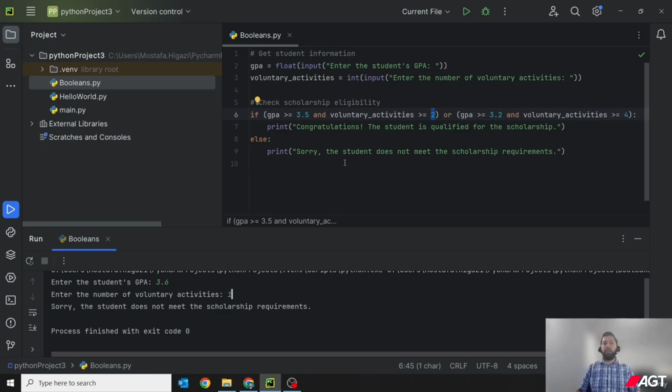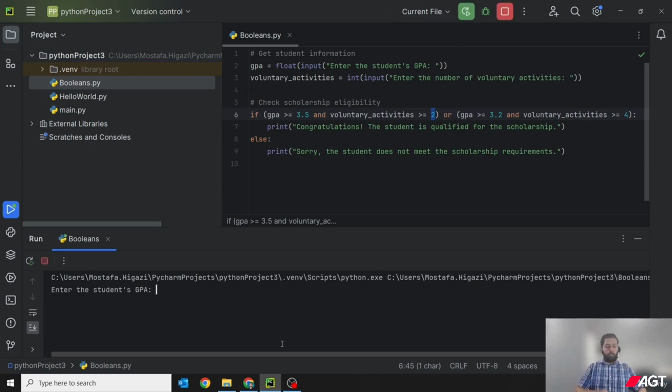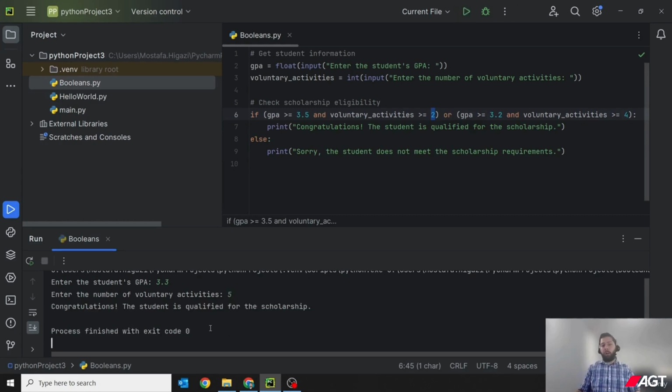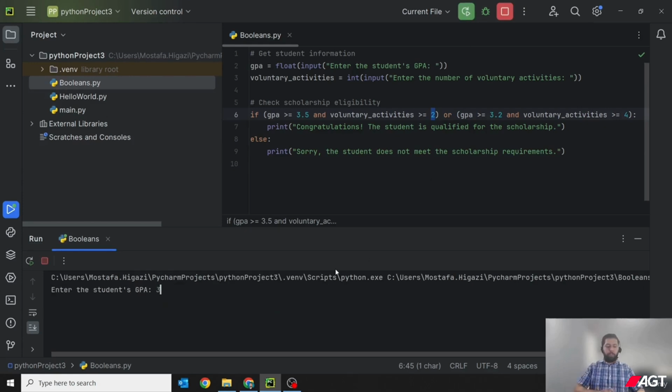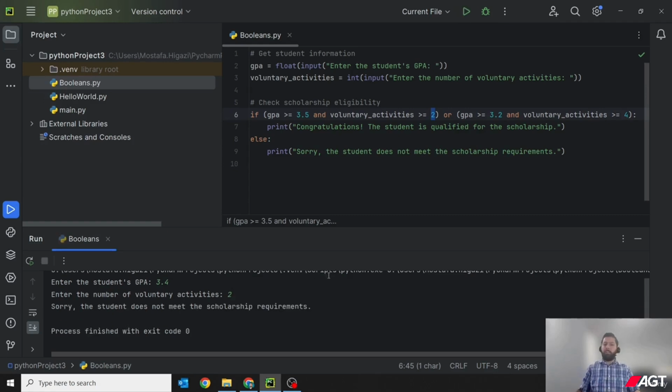Okay, so hence the application of logical / Boolean operators. So let's run this again. So this time the student's GPA is a 3.3 and the number of activities they were involved in were 5. So they do qualify. Okay. And again, let's look at one more example. So say a 3.4 and they were involved in 2. Nope, they still don't meet it because their GPA is what?